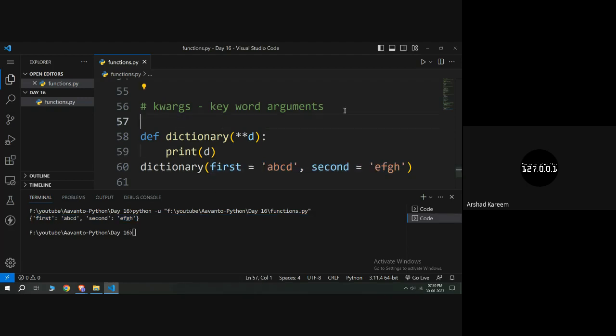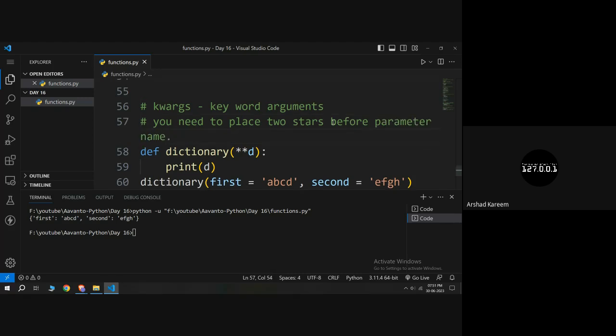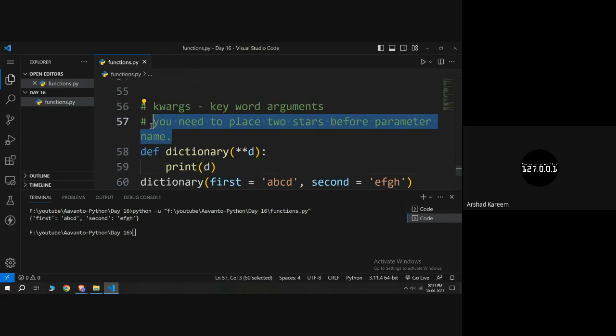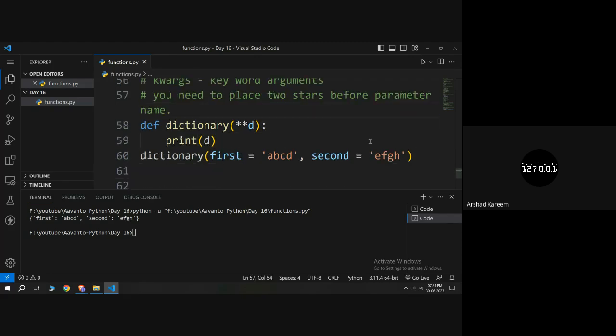So here you need to place two stars before the parameter name. Now, why should I place two stars before the parameter name? I can directly pass a dictionary itself as an argument. Yes, of course you can do that also. You are allowed to do that, but this is one more method available in Python. That's why I am teaching you. No one is going to order you to use this in the same way.